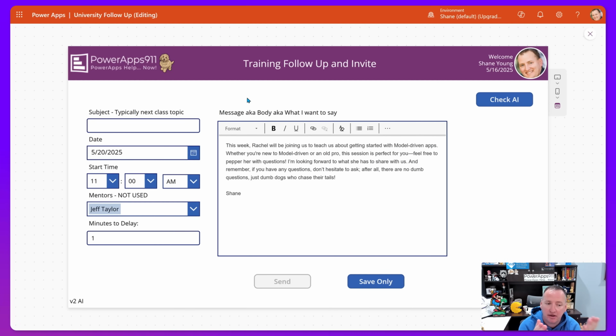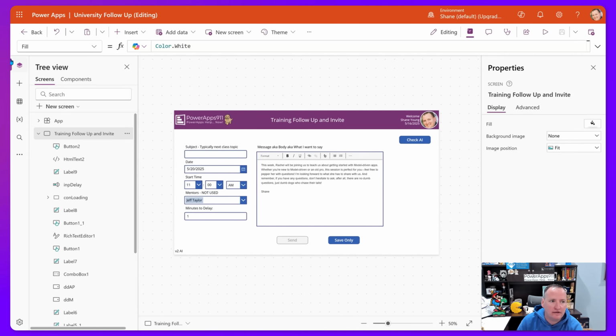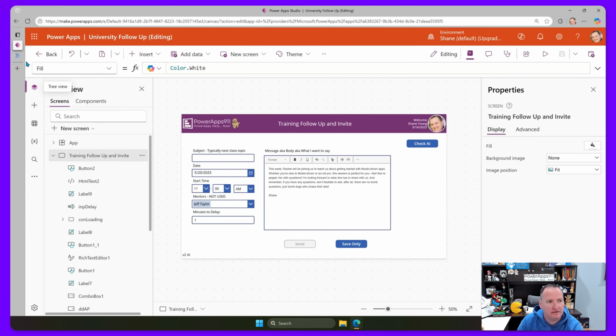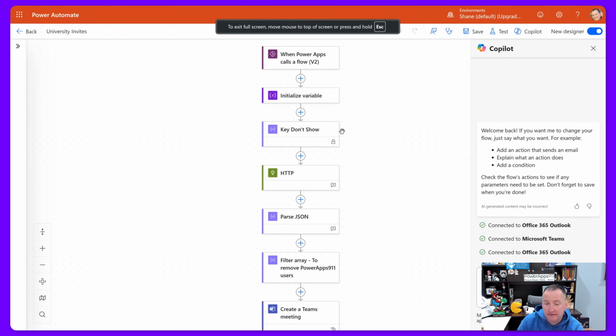So I built this app where I come in here, I fill out what we're going to do, when it's going to be, and then I write something about the event, and then I use AI here to make it better. And then I hit send, and when I hit send, it runs this flow.